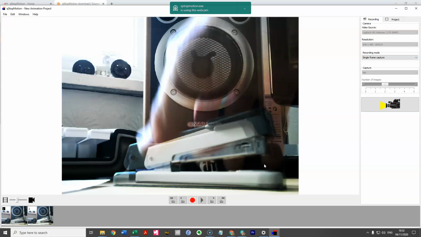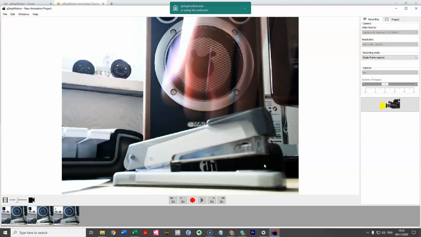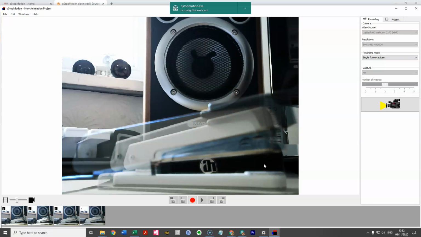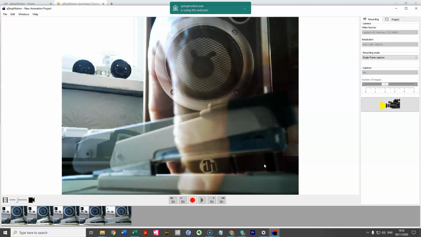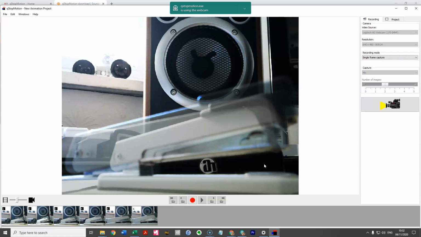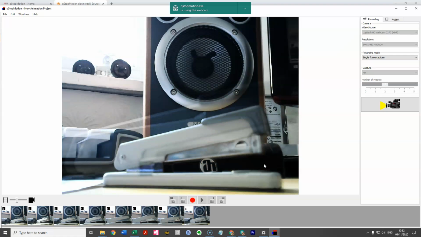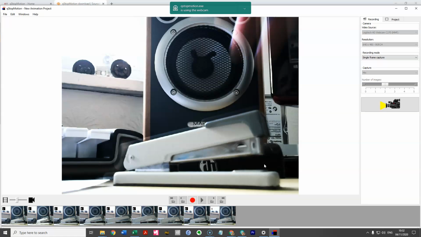So move it a little bit, wait a second or so, hit spacebar, move, wait, hit spacebar, move slightly, wait, hit spacebar, and wait again, just in case there's a little delay depending on your computer. Then move again, wait, spacebar, wait, and move.